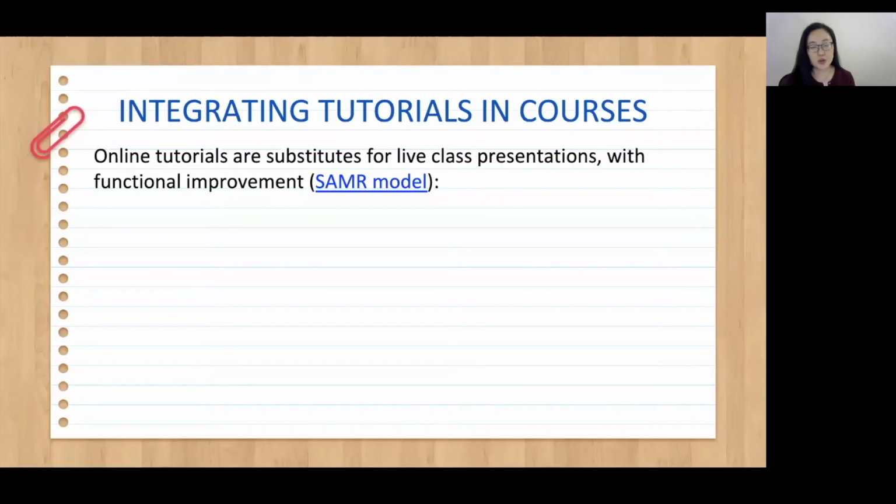To integrate the tutorials into courses, I simply sent the links to the LibGuides to professors to share with their students. If we consider Dr. Puentedura's framework for integrating technology in the classroom, the SAMR model, which stands for substitution, augmentation, modification, redefinition, the online tutorials are an augmentation because the technology is a substitute for live class presentations with functional improvement.